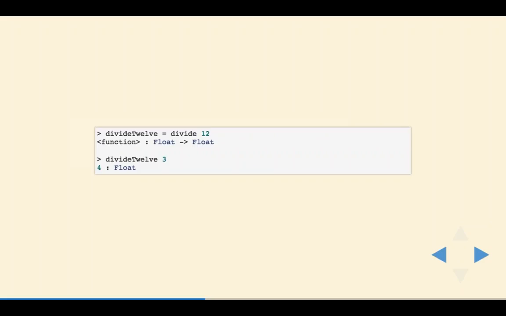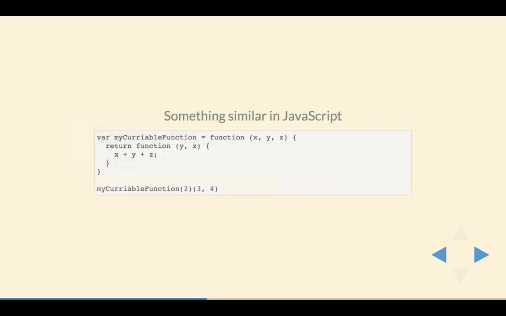So here's an example. I've got my divide function, and I'm going to only give it the number 12. The return value I've assigned to the name divide12. The type of divide12 is the function that takes the other float that I didn't give divide, and will apply that value to the division of 12, finally returning the answer. So if I pass 3 to divide12, I finally get 4. You can look more at that later.